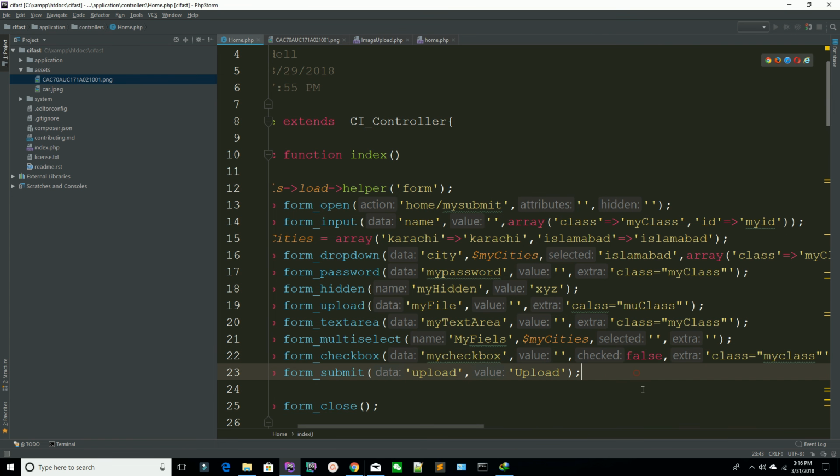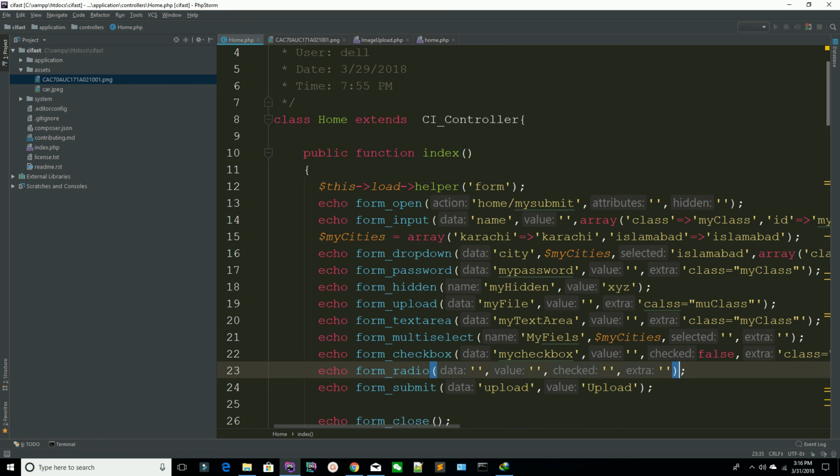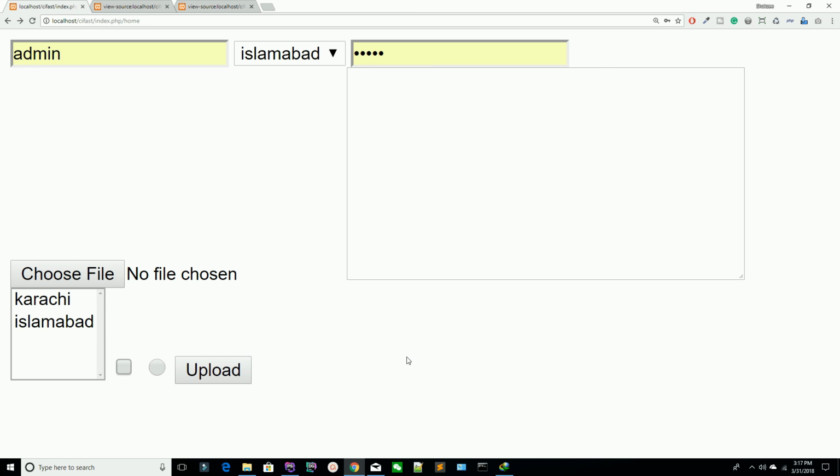Okay, now if you want to create a radio button, how can you create it? form_radio takes four parameters like your checkbox. Suppose your field name, my radio, and your value, and whether by default it's checked or not. You can pass false if you are not checking by default. You can send an extra class or associative array here. Go to your page, refresh the page. You can see we have just created a radio button.